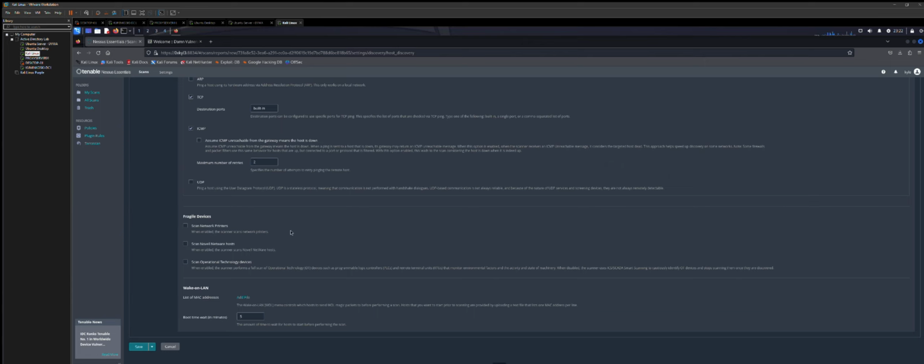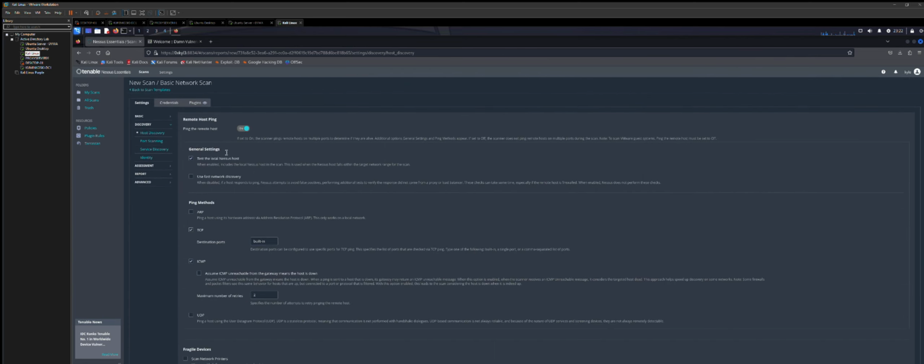You can scan printers. We'll leave all that off for now. We'll set it to ping. You can turn off ping if you don't want to use that.